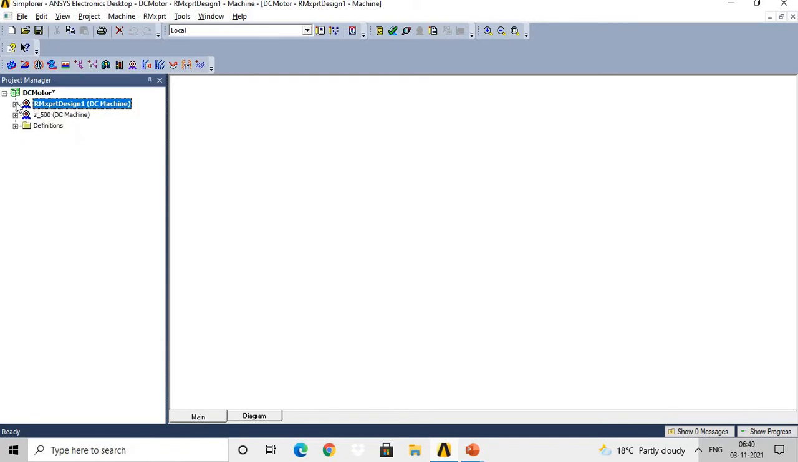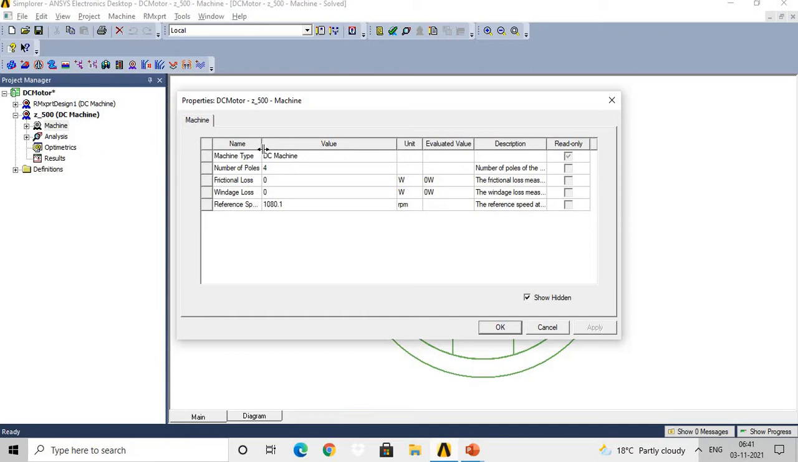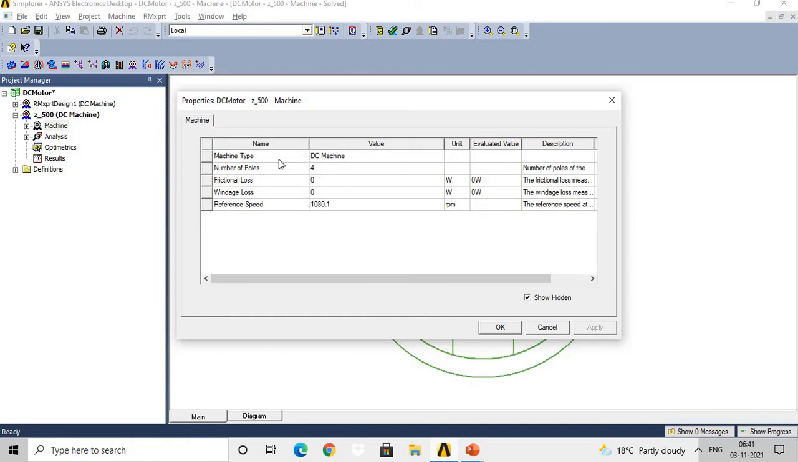Okay, so for this purpose I will just select one project in which I have already given the design input so that it will be easy to cover this content within the time. So for example, we have selected this machine and I have renamed the project as Z_500 DC machine. So 500 means I have selected the project of 5 kilowatt DC machine. So when I double click on the machine for giving the design input, then these are the inputs needed, like machine type. So machine type is the DC machine. Obviously we have selected this type of the machine.